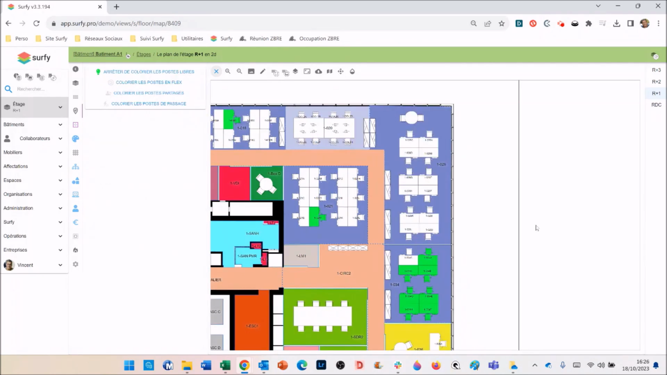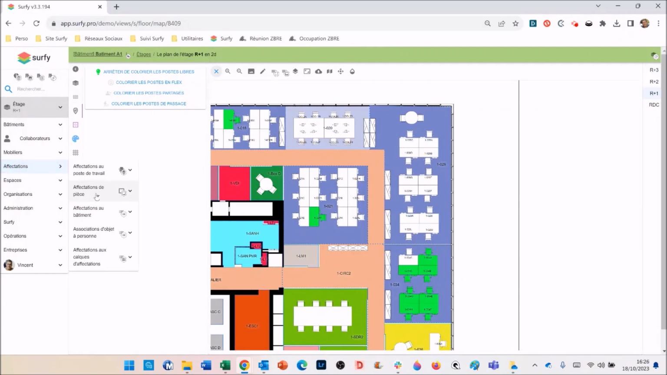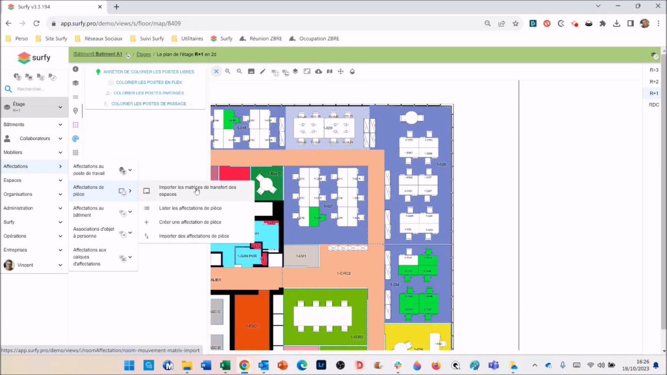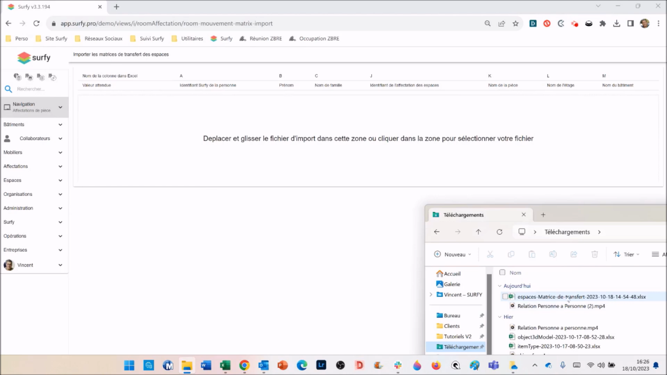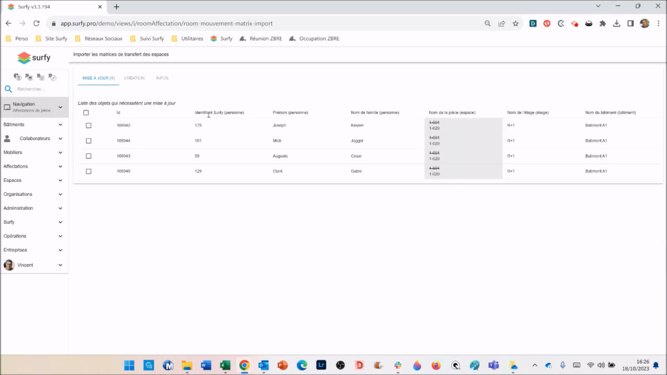For room assignment transfers, we're going to go to Room Assignment and we're going to import the matrix into Import Space Transfer Matrices. In the same way, we will drag the file to this place, and Surfy offers us the transfer of the people concerned from the room to the room. I select all or part of my list and update.